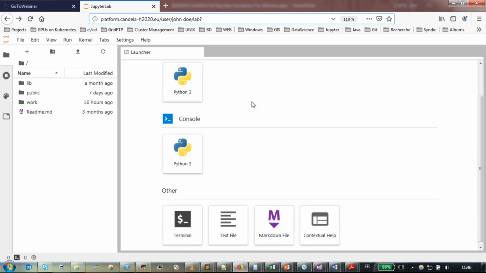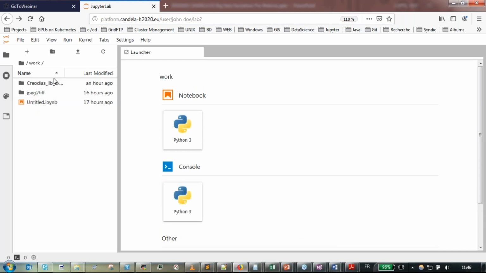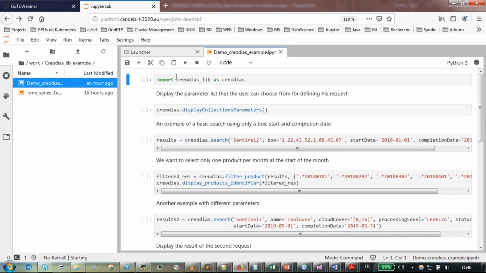Okay, so you should see now my Jupyter notebook. I created a script in my work folder for this demo. So I'm launching the Python notebook. The kernel has started, and I'm gonna run the script and comment what it's doing. So first I import the CRIODIAS library.